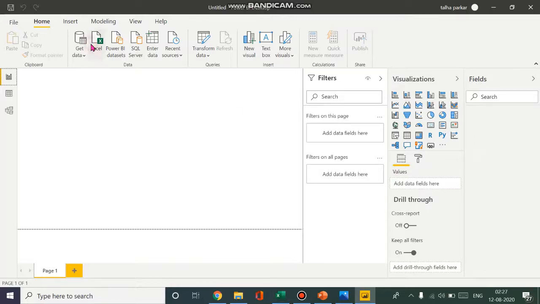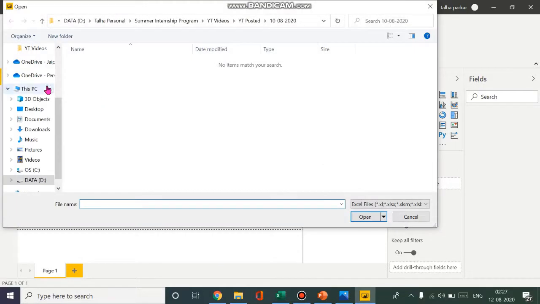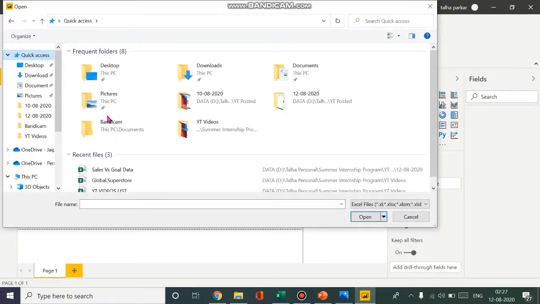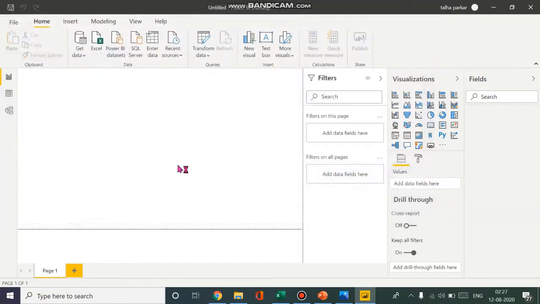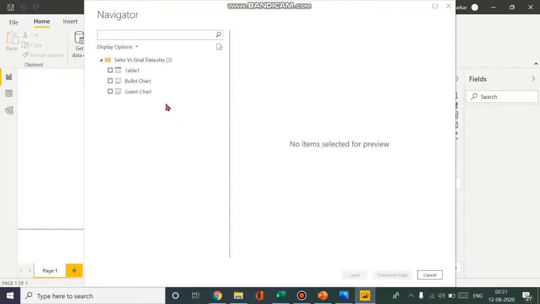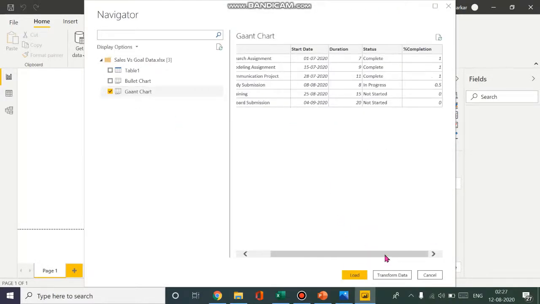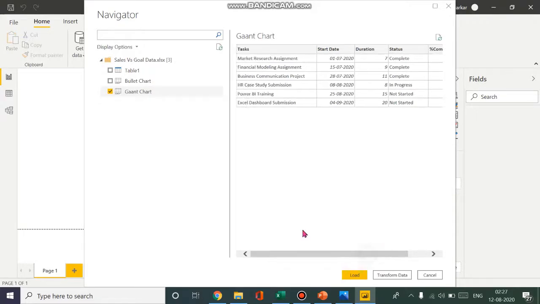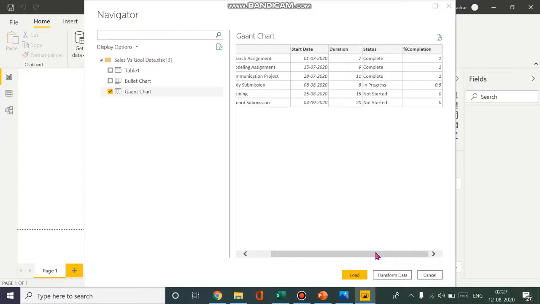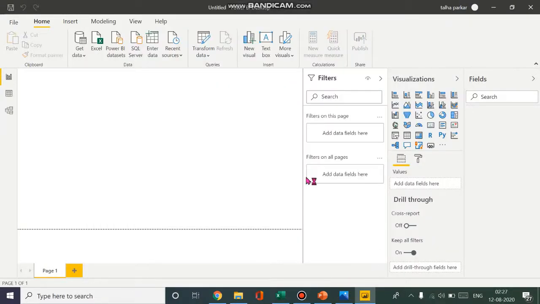In this video we'll be working on Power BI and creating a Gantt chart in Power BI. So let's get started. Let's go to Excel and import my data set. We'll be working with a sample data set that I have created for this particular purpose. In my data set I have 6 tasks, a start date, the duration, the status, and the percentage of completion. I'm going to load this in Power BI.